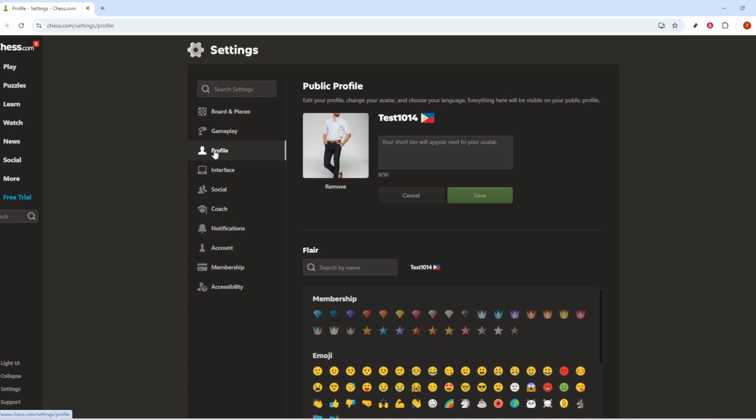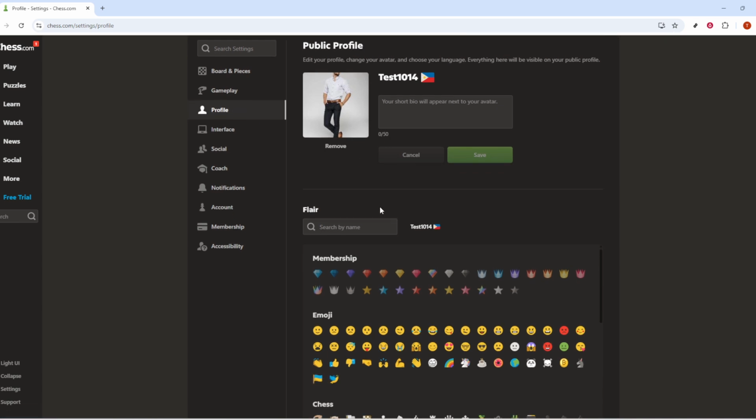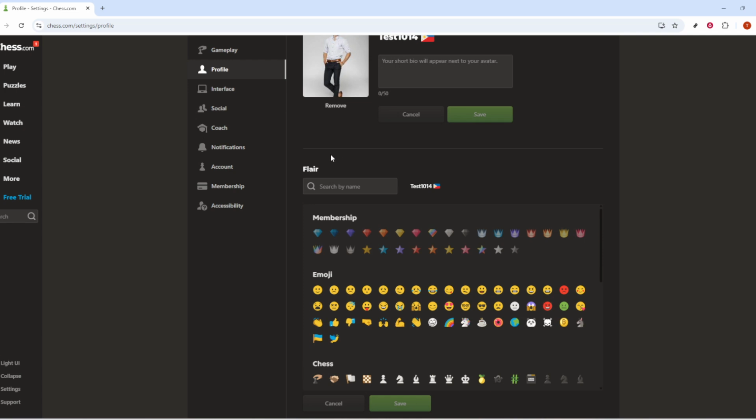Once you're inside settings, find the Profile section. You can select Profile directly from the left-hand menu. If you prefer, there's another path that works just as well. Go to your profile page and choose Edit Profile. Either route takes you to the same editing area, so use whichever feels more natural to you.